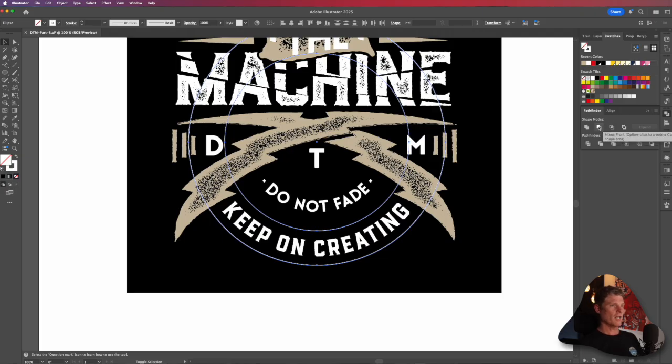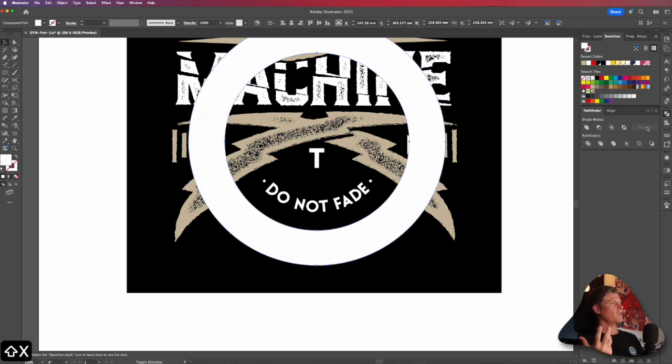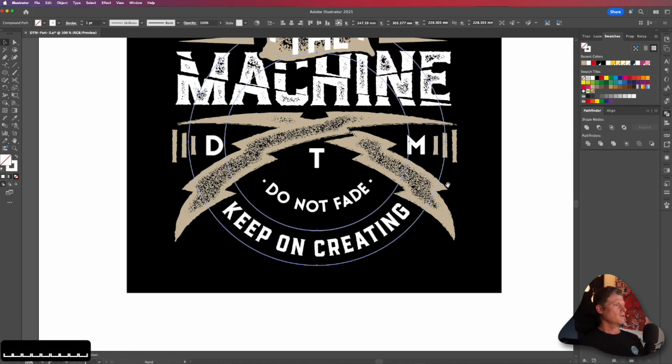They've now changed the name, which they constantly keep on changing, and it really annoys me. So I'm going to hold Alt, minus, expand. Now if I flip the stroke and the fill around, you'll see we have a donut. We have created our own donuts.